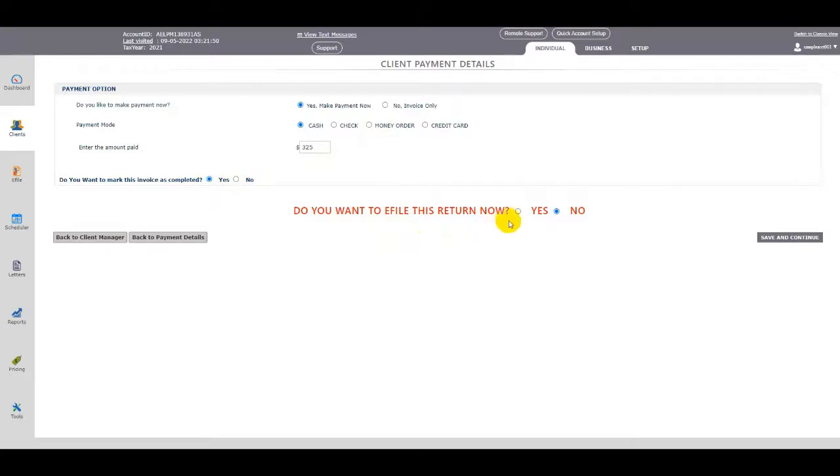And do we want to e-file this return now? If we say yes, it's going to take us directly to the e-file screen on the next page. For this one, I'm going to say no. I'm going to show you the long way around. So I'm just going to indicate no on this one, and then we're going to save and continue.